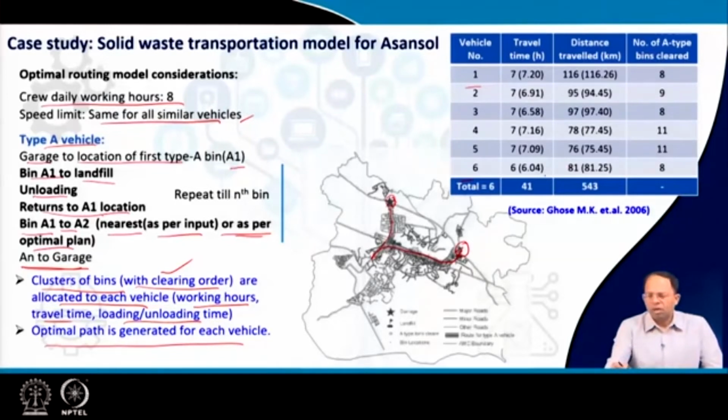So you can see that more or less all vehicles are utilized, and only the last vehicle is utilized a little bit less. Total distance traveled is also similar for most of the vehicles. The last vehicle is a little bit less, the last 2 vehicles are less, and the number of bins cleared is also different. So you can see that even though this one has traveled larger distances, the number of bins is less, because there is distance between these bins as well, right?